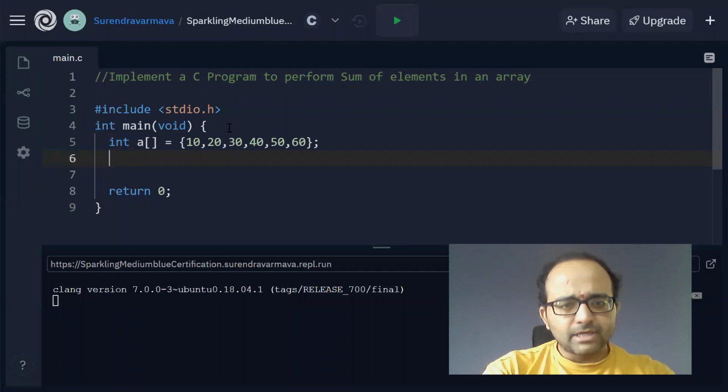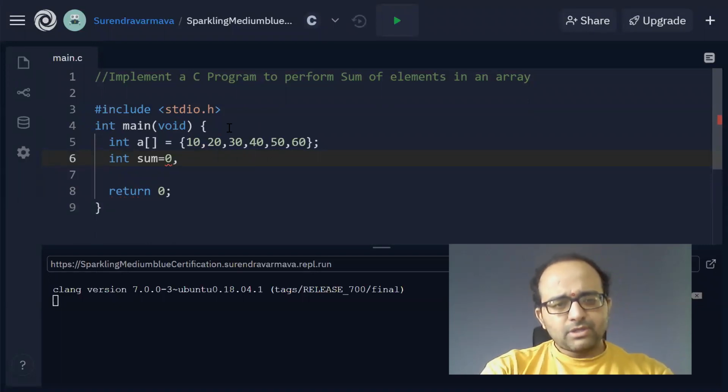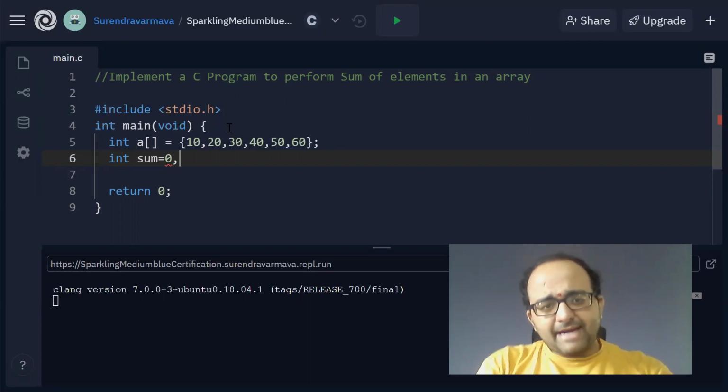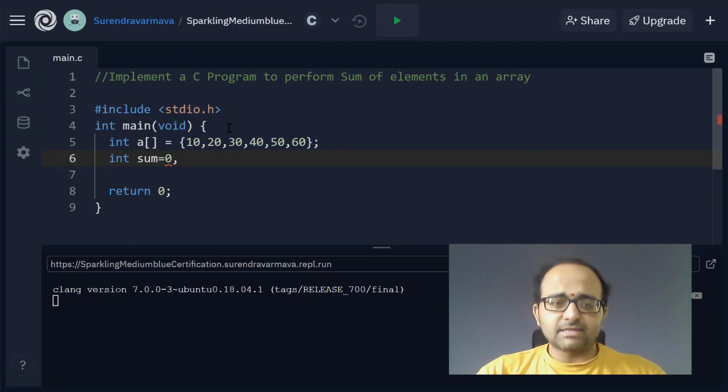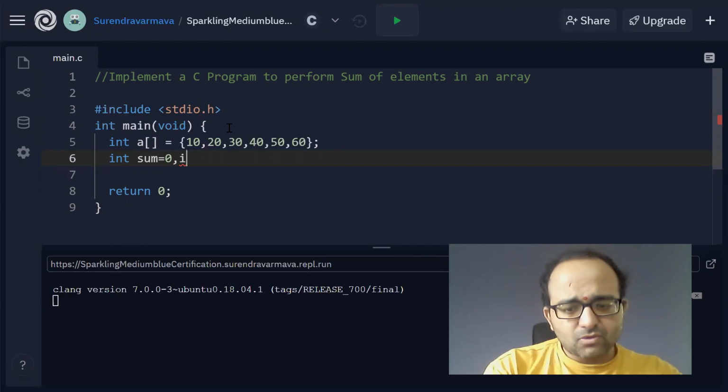Now, in order to perform sum of elements, we have to store the result in a variable. So let us consider the variable as sum. An initial value of sum is 0. Okay. So in order to iterate the entire array, for that purpose, we'll be taking an array index variable as i, which is also known as loop variable. Okay. So sum equal to 0, comma i.